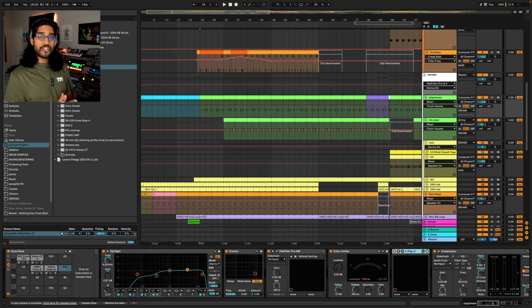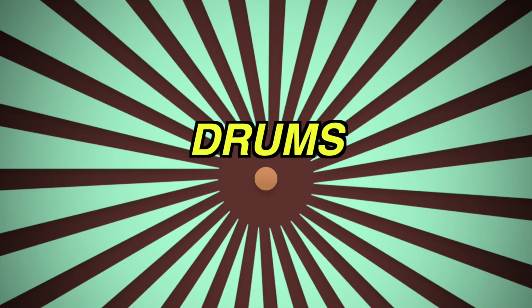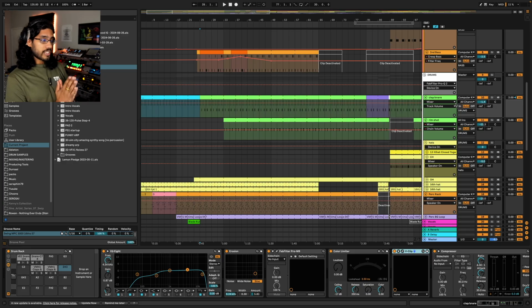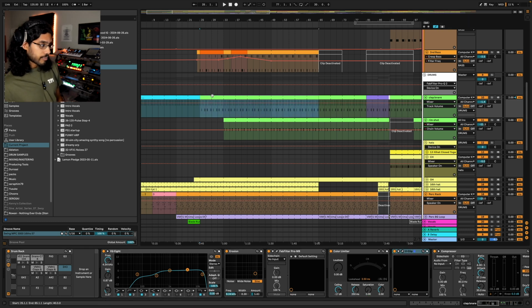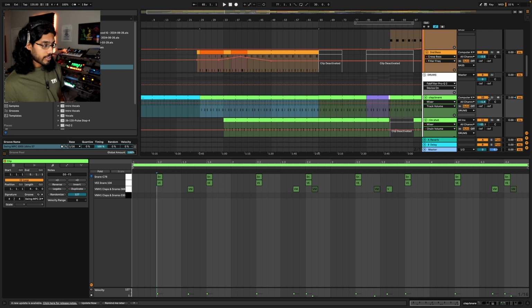All right, so now onto the drums. Starting with the main snare, because there's a lot of processing to get that snare to punch and cut through the mix. So first off, it's in a drum rack, and I'm layering 2 snares together. Take a listen to that.